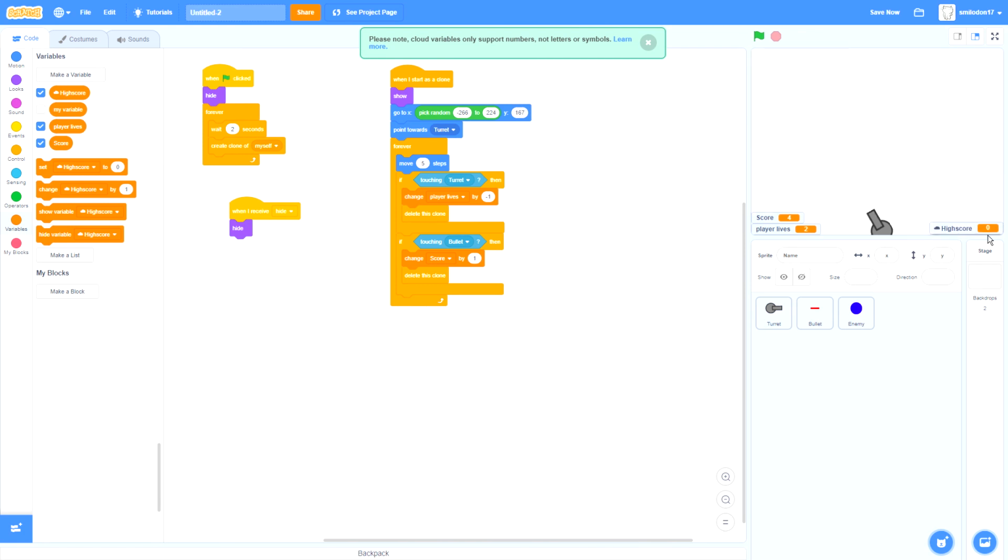And then let's just put it at the other side. And we want to set. And the thing is, we don't want to set the high score to 0. Right? We don't want to set the high score to 0. All right. And then let's go to turret.